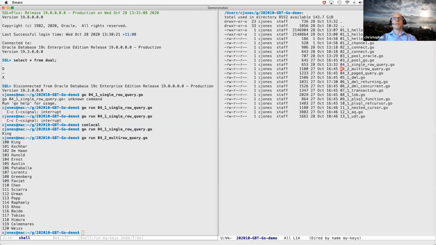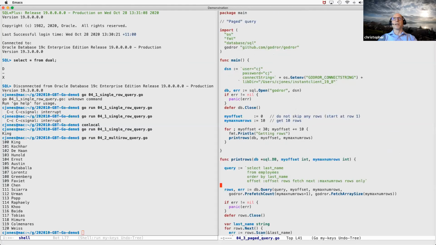Let's have a look at the page query. So the page query is a little subtle variation on that. In this case, we know how many rows we're going to get back. We're going to get 10 rows back. Here, I'm just looping through to get batches of 10 rows.